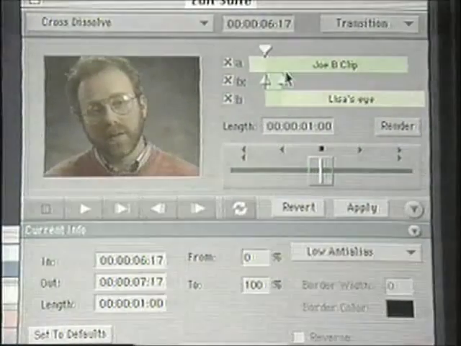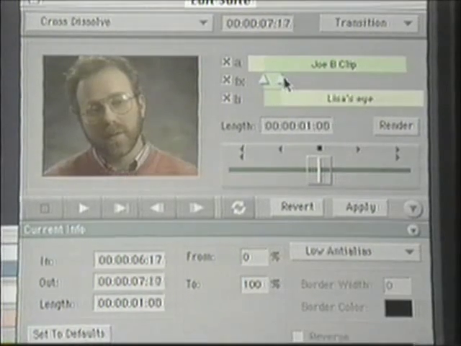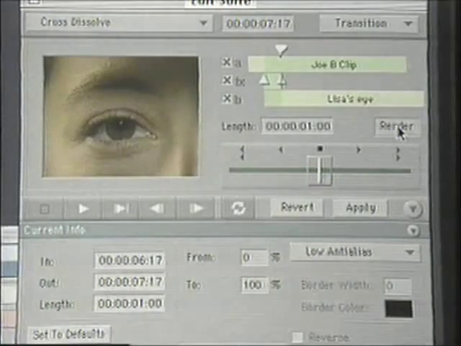Instead of a cut, we can easily add a dissolve from the interview clip to the cutaway. This indicator lets you set the duration of the dissolve. When I push Render, Media 100 calculates the frames of the dissolve.